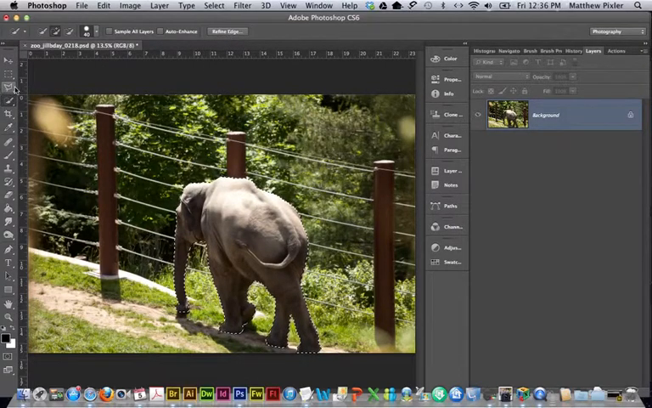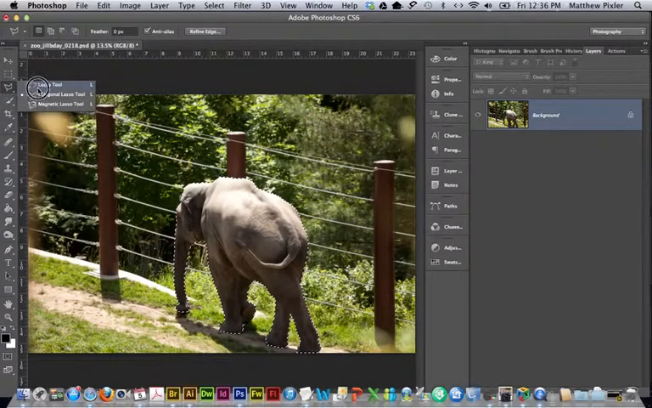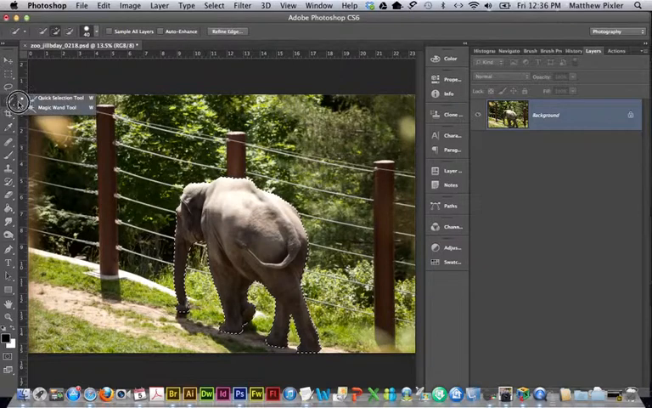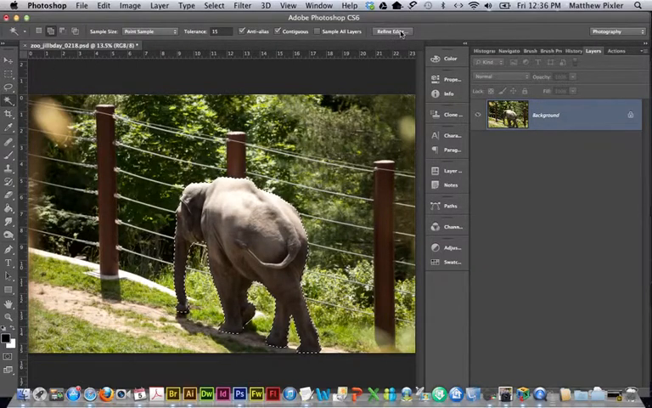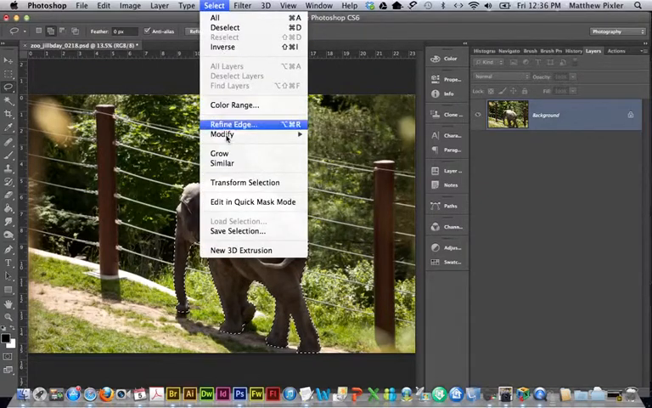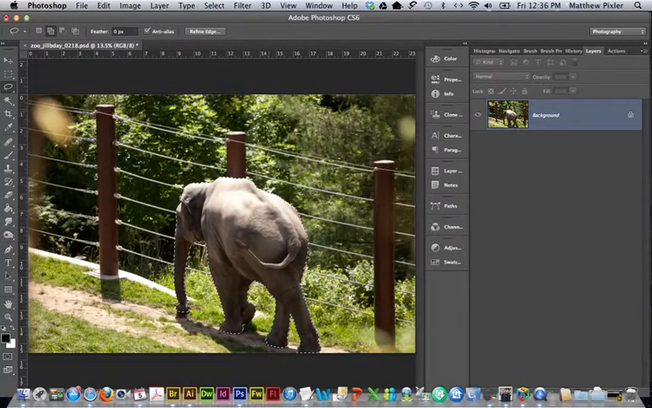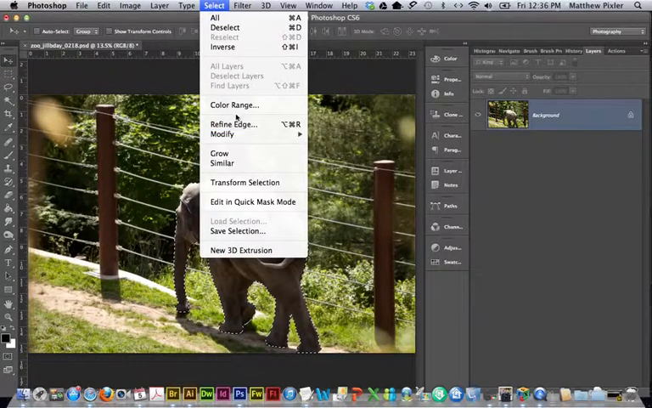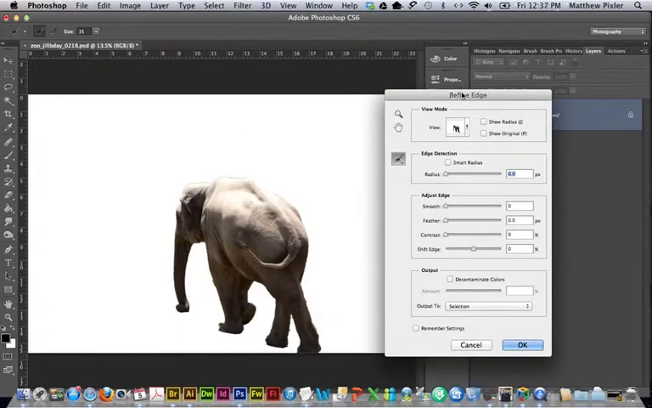Any of the selection tools will have the refined edge as an option up at the top on the control panel. The only one that does not is the pen tool, which is considered a vector tool, so it's not going to have the refined edge. But once you make it an active selection, you can always go to Select, Refine Edge. Even if you're in the black arrow tool, as long as it's still selected, you can go into Select, Refine Edge, and that's a fine way to do it.